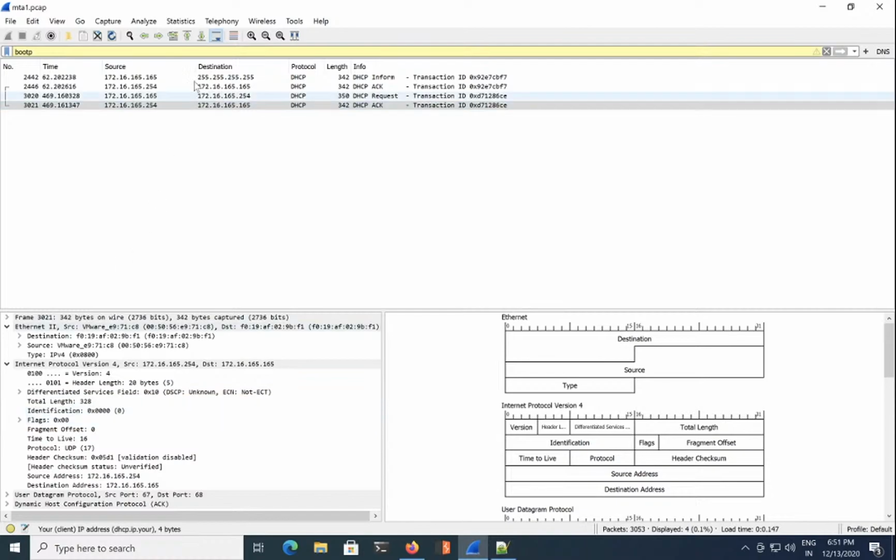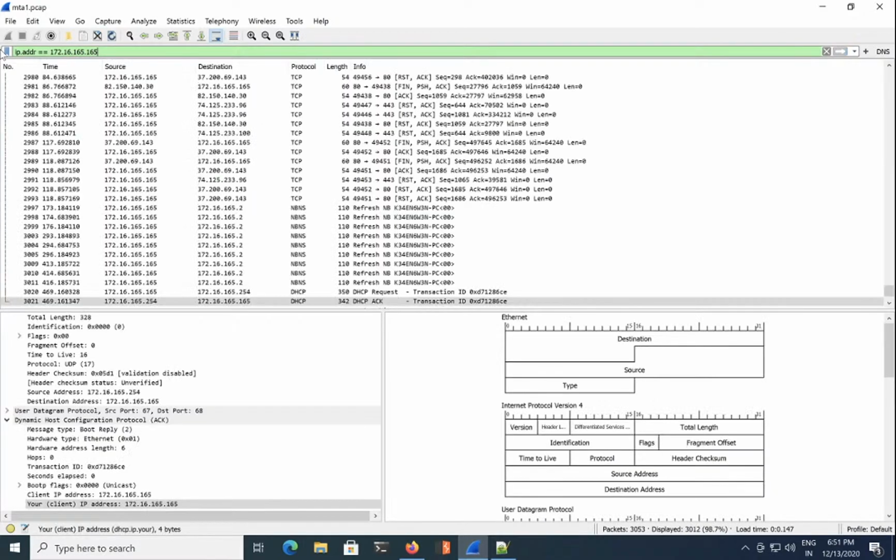So what I'm going to do is I'll replace this one. I'm going to type ip.addr. Now I'm just going to filter out the IP address. That will be 172.16.165.165. It will show me all the packets, right?